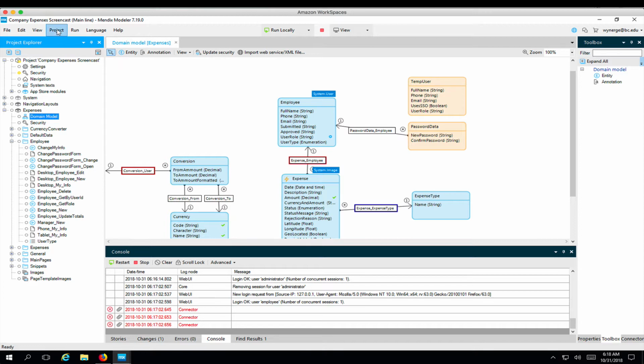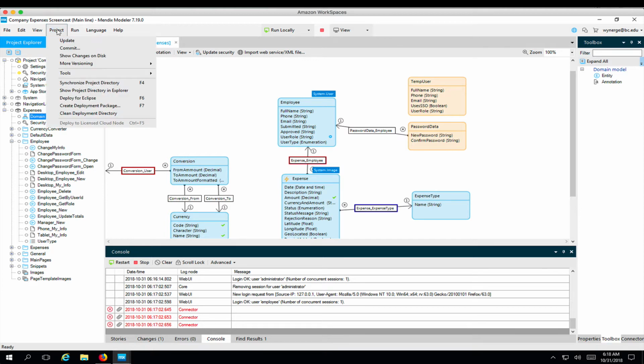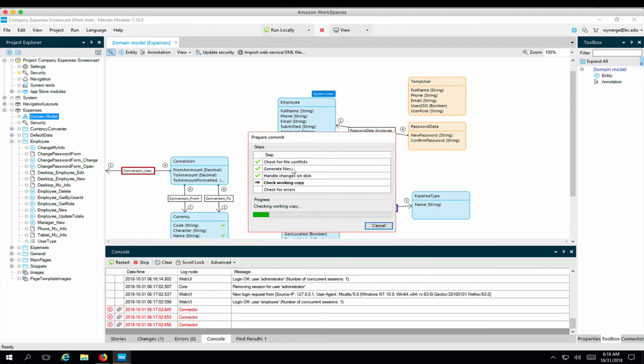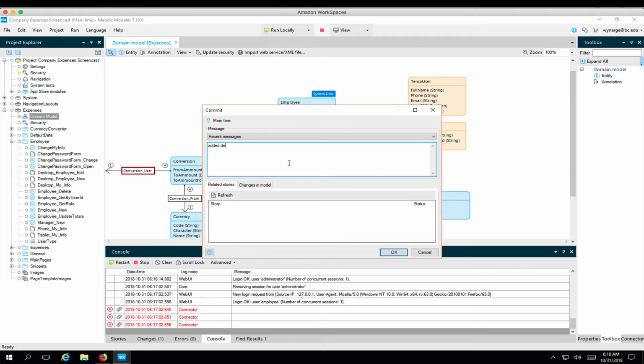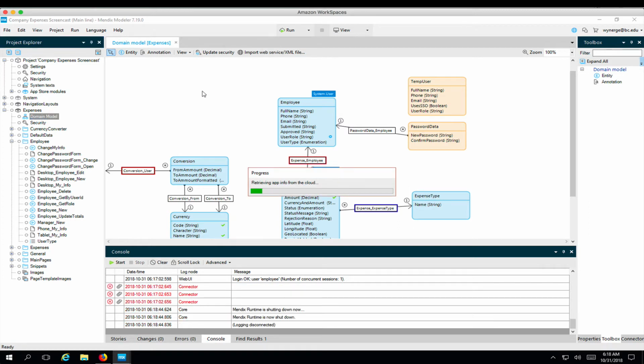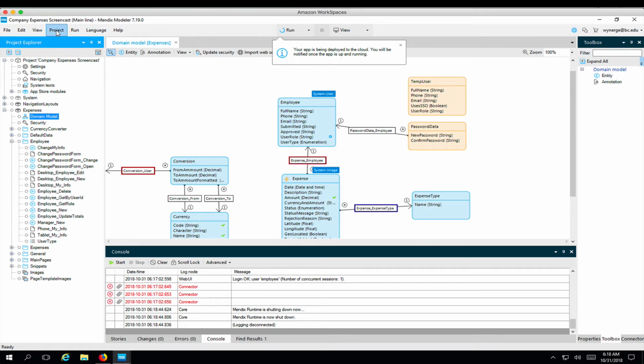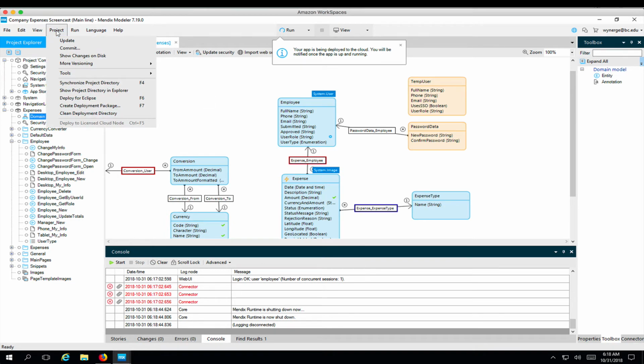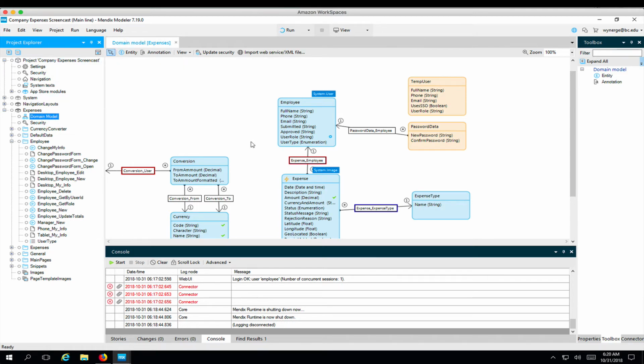So the one other thing I want to do is, now that we've added our demo admin, we need to commit our change. Added demo admin user. We want to commit that. I think we should go ahead and also, now that we've committed it, update the cloud version. And while that's happening, let's also sync back to the web modeler. So I'm going to project, more versioning, sync with web modeler. Now we've finished syncing with the web modeler.